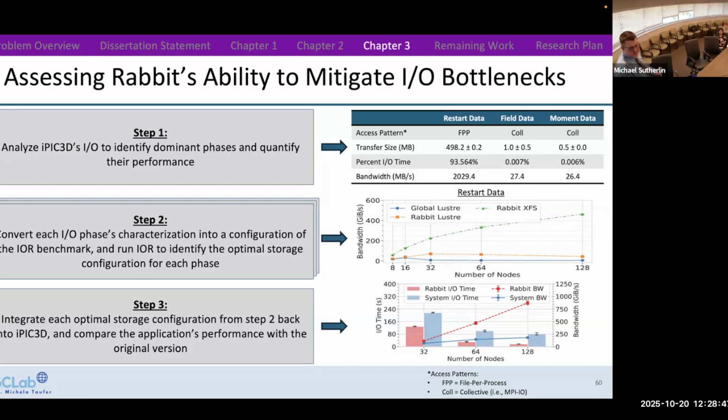In step two, we can take essentially each column of this table, turn it into configurations of IOR, and then run on different storage systems. The results for restart data are shown here, and as you can see, Rabbit XFS is clearly the best choice for restart data, as it has the best bandwidth overall, and it actually scales as we increase our number of nodes, which Lustre does not really.